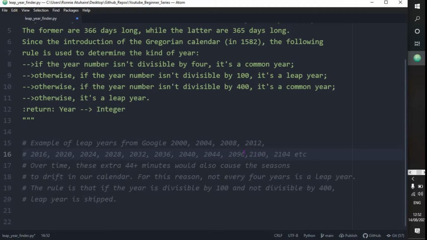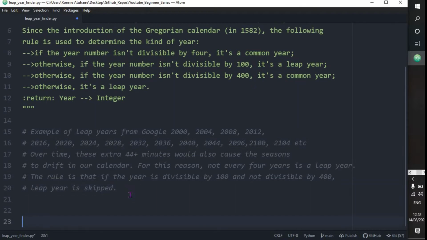That's why the rule doesn't say every 4 years, though we all know that every 4 years it's actually a leap year, because I'm recording this video in 2021. So last year was actually a leap year, as you can see here, 2024, 2028, and so on. So with that information in our mind, let's get started.